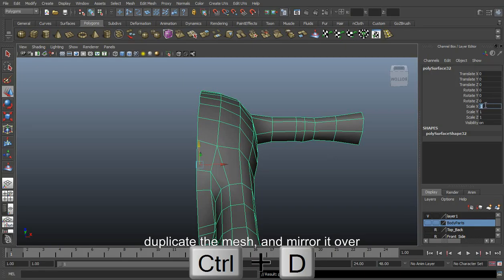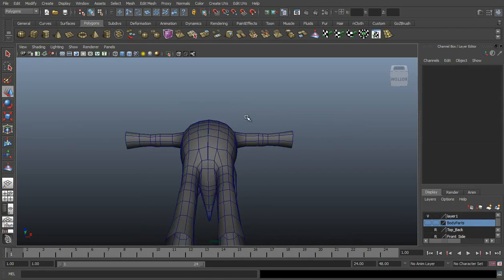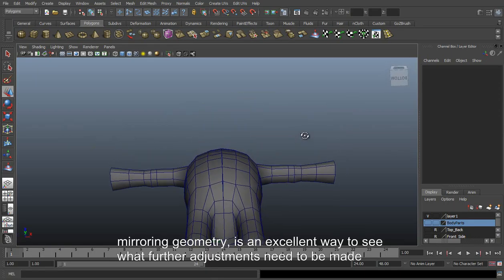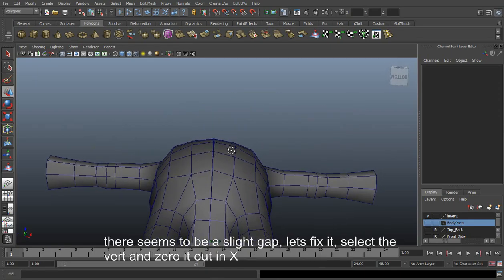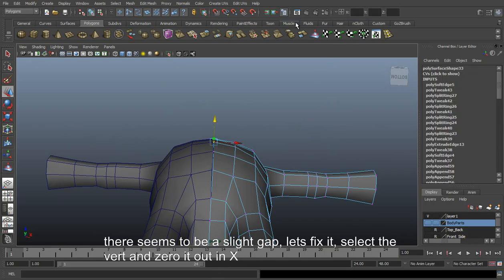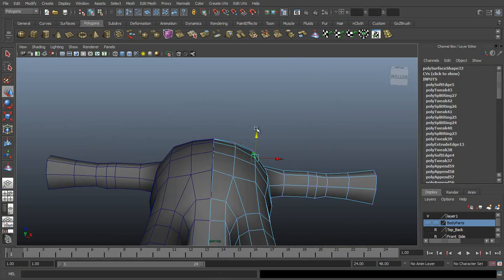Duplicate the mesh, and mirror it over. Mirroring geometry is an excellent way to see what further adjustments need to be made. There seems to be a slight gap, let's fix it. Select the vert, and zero it out in X. Continue rounding things out.